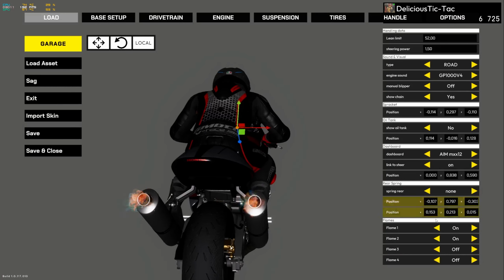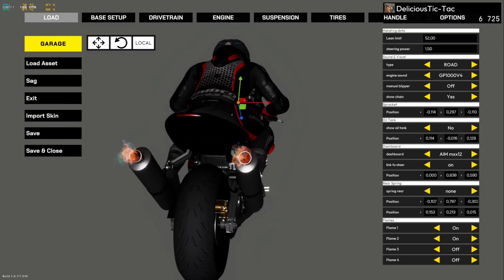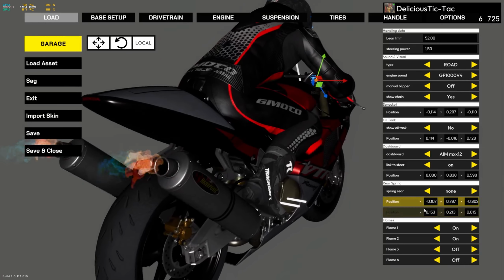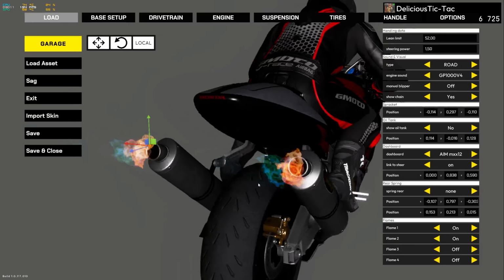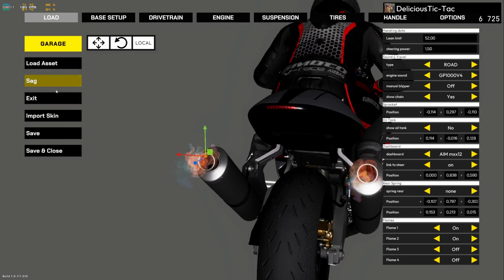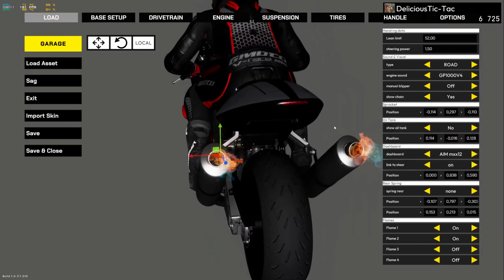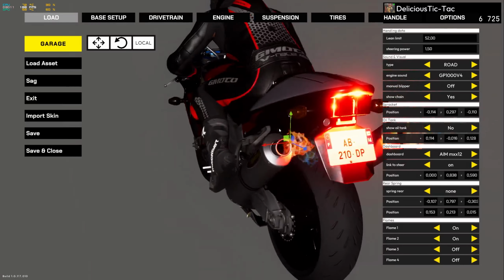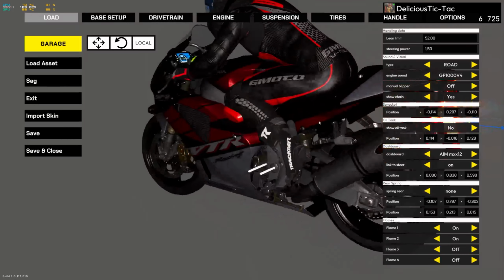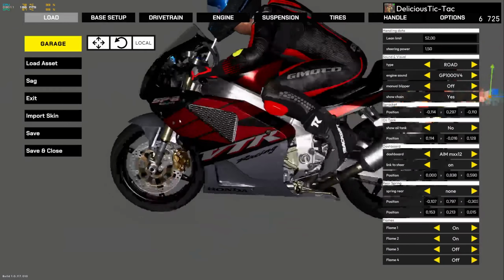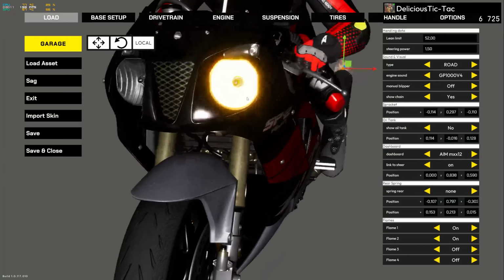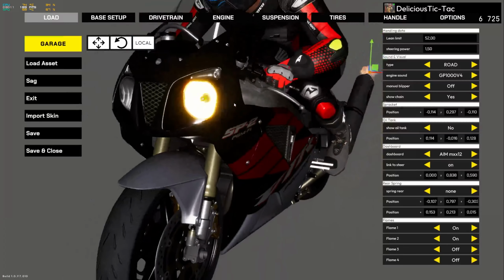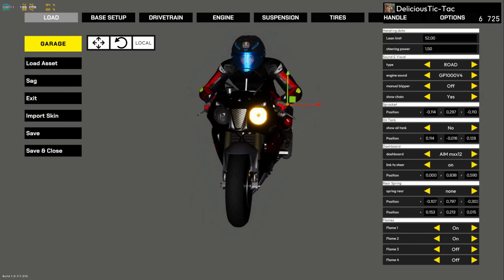Now also, if you want to have some flames out of the exhaust, you need to enable them here, and then you can move them around like you want. As you can see, when I press Alt, you can see my homologation part showing right there. And this is the emissive I was talking about. As you can see, it's really, really good.